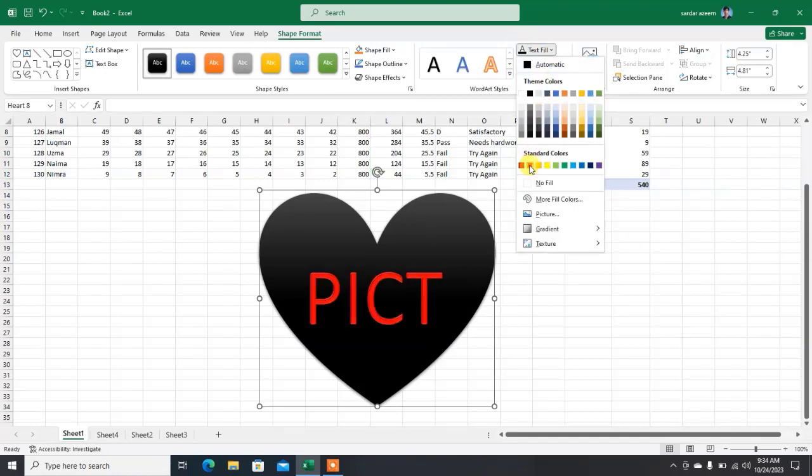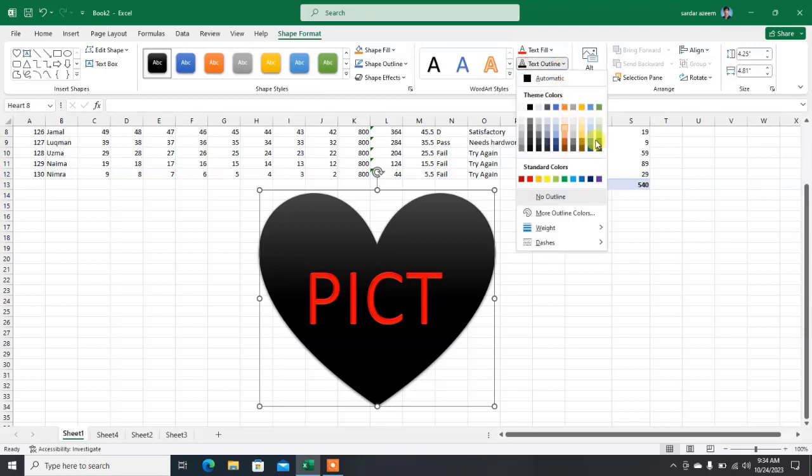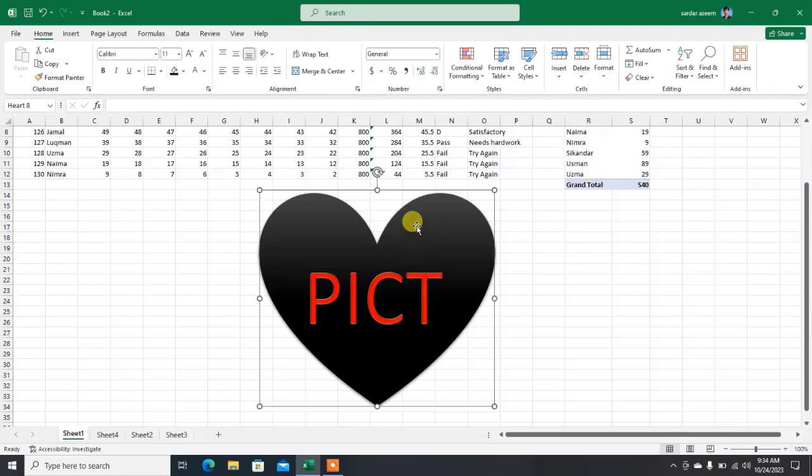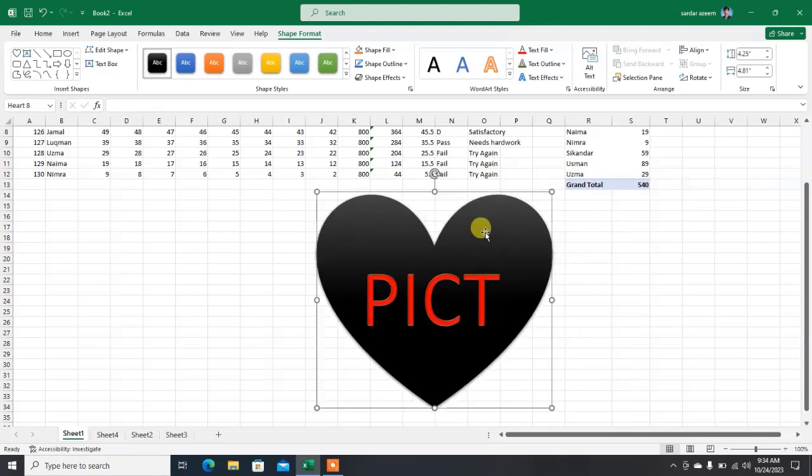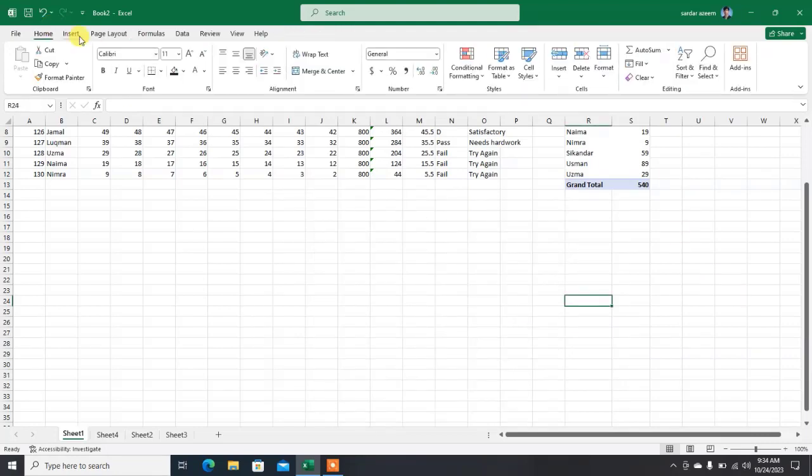You can also apply the text fill color, text outline color. If you don't want that shape to be placed on your sheet, just click the border of the shape and click the delete button from your keyboard.